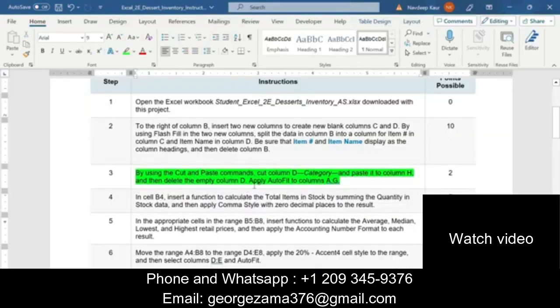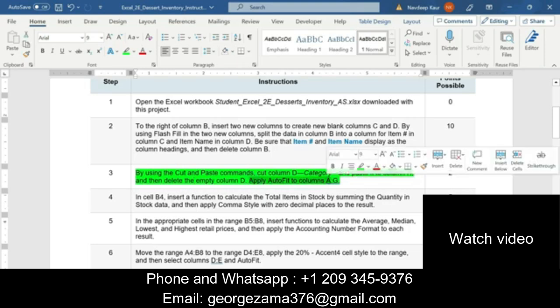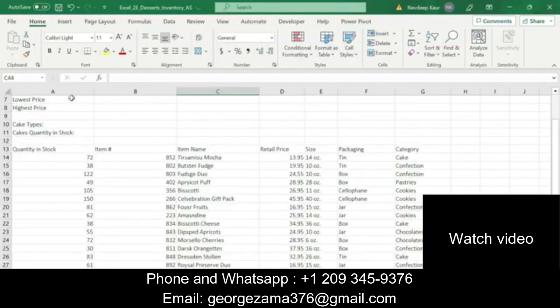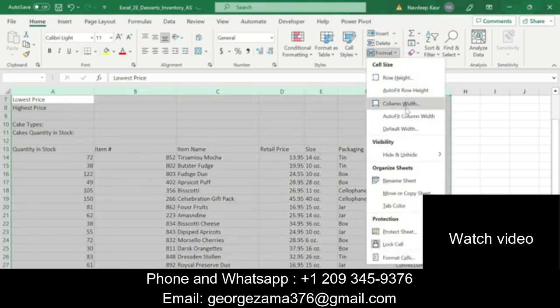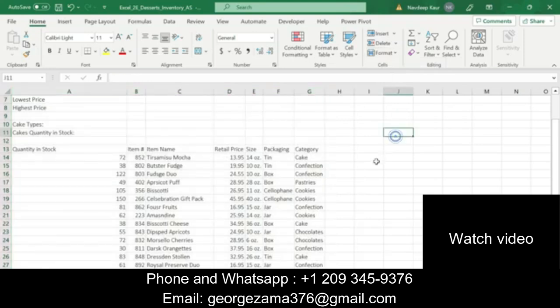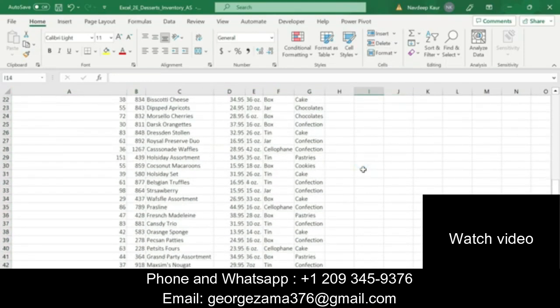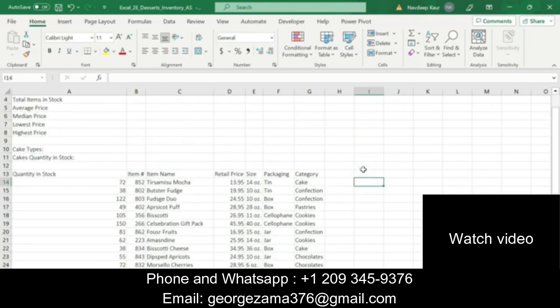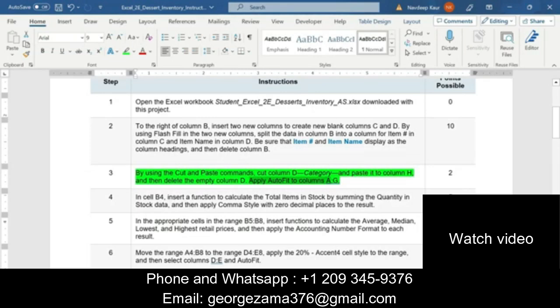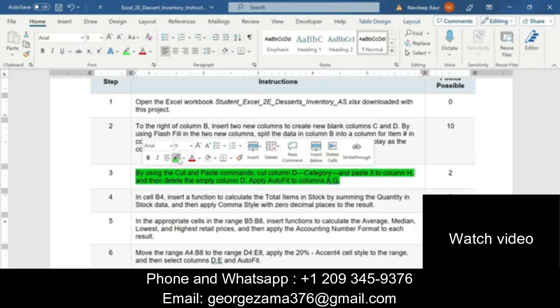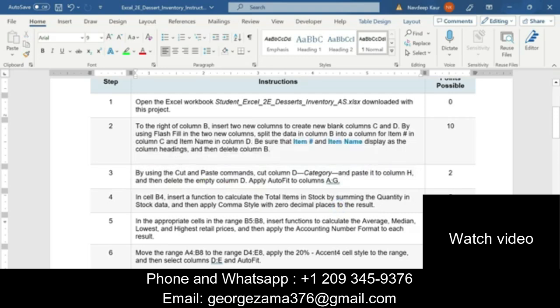Now we are supposed to apply AutoFit to columns A up to G. We apply AutoFit Column Width, and this will be the final form after applying AutoFit. That is all required in step number 3 of the assignment. So we have completed steps 2 and 3, and now we're going to do step number 4.